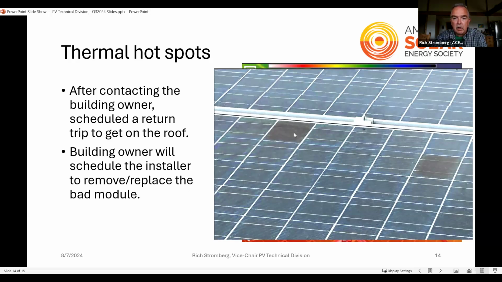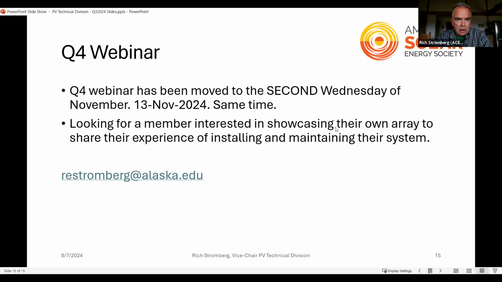Whereas these two cells, the ones that are hot, because of that additional heat, have browned up at an accelerated rate. So I let them know this could progress to a safety issue. It's not guaranteed, but it's a higher probability. And so they're getting an installer to go up and remove and replace that bad module. So those are hot spots.